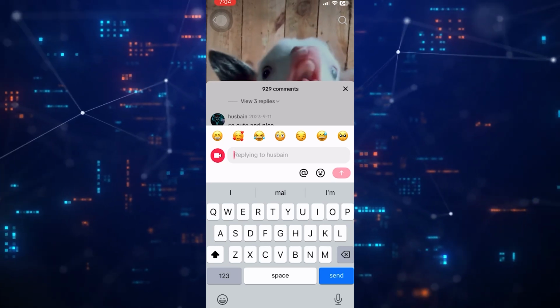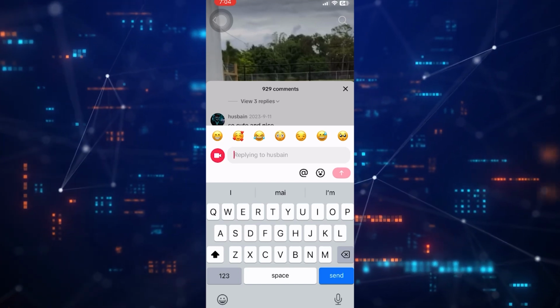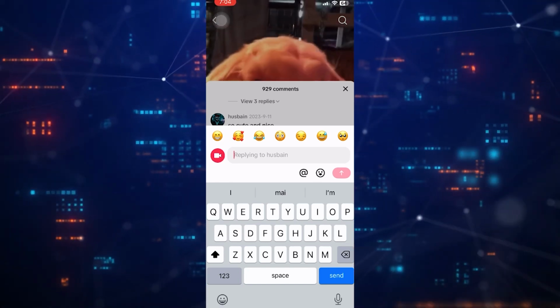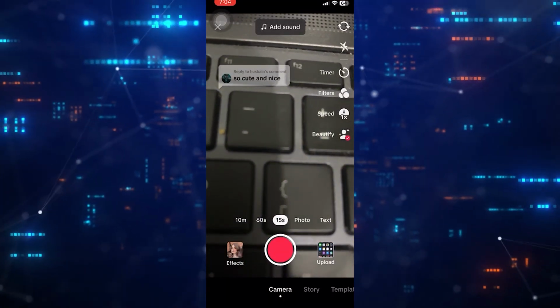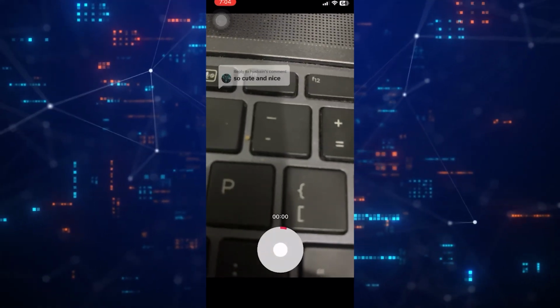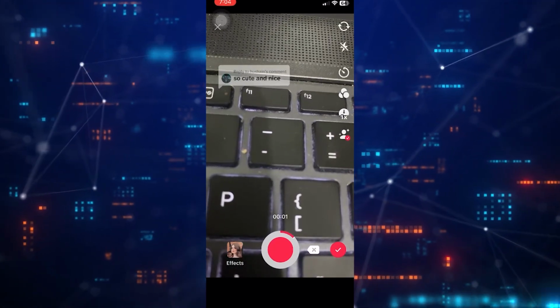So the thing is that you can only reply to a comment with a video or a photo. You can't just post a photo as a comment like you can on Facebook. If you want to reply to a comment with a video or a photo, tap on this button over here. Now you can record a quick video, or you can tap upload to select a video or a photo from your camera roll.